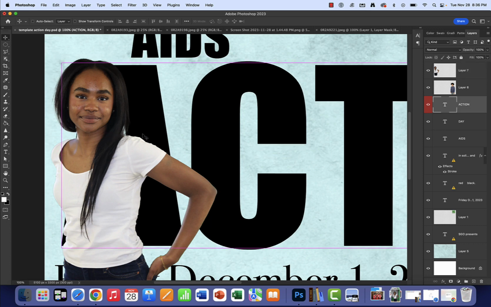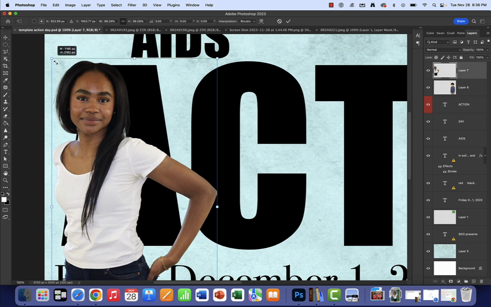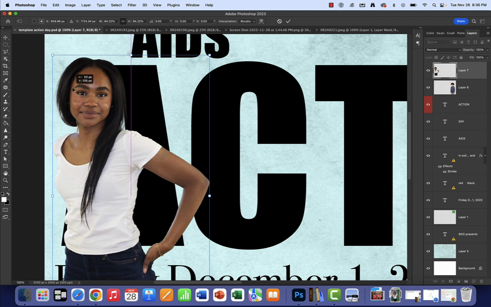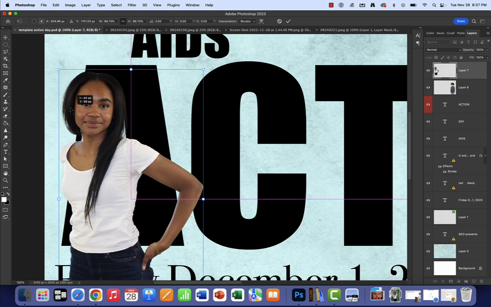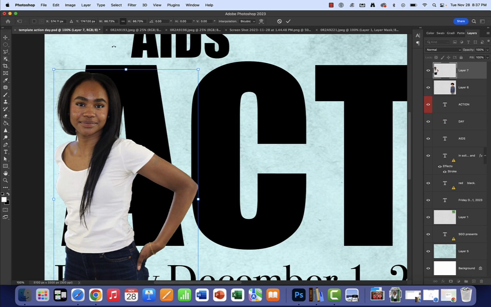And I think this is going to look much, much better. All right, let's make sure that we're on the right layer. And one of the things I love about this class is that it's so important to experiment. Okay, I'm going to make her a tiny bit smaller. There we go. Okay, I'm good with this right here.